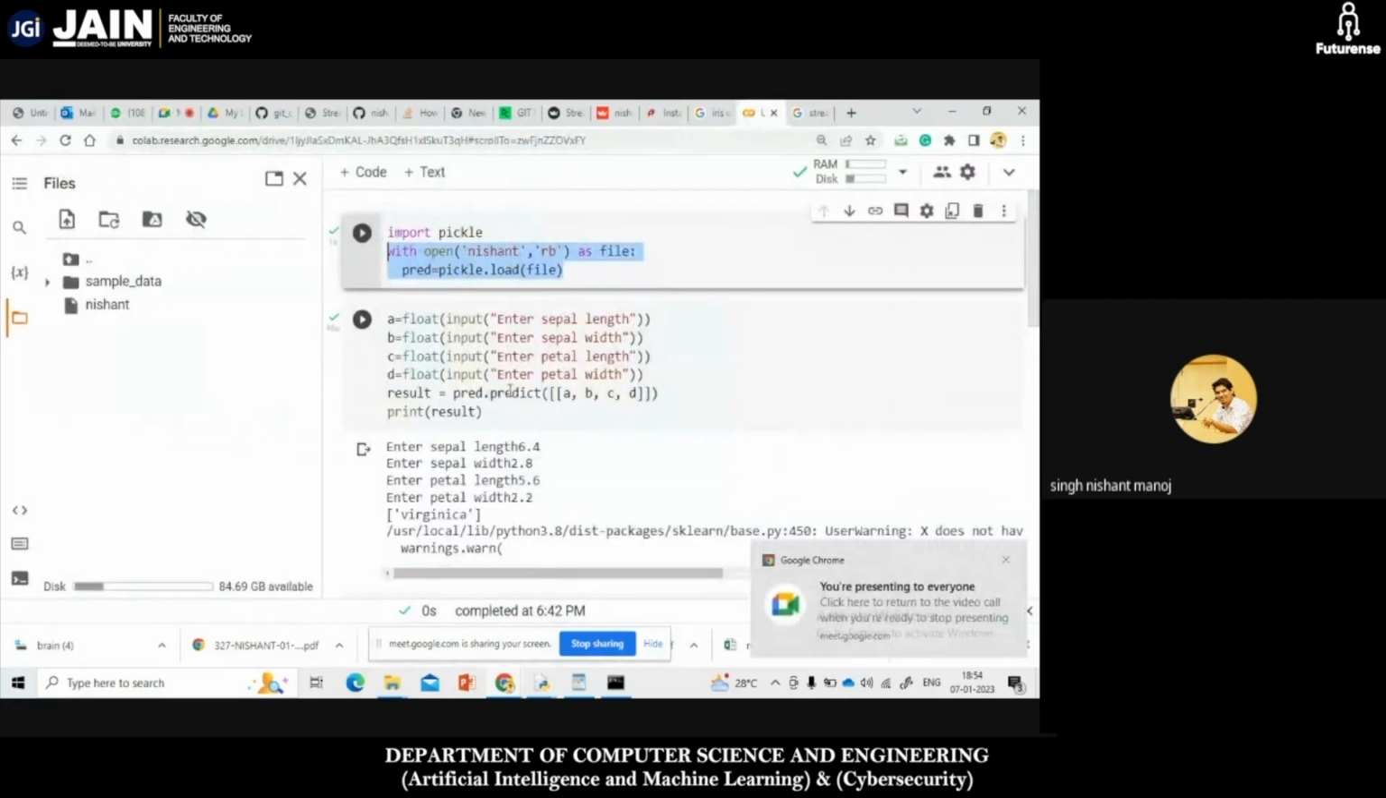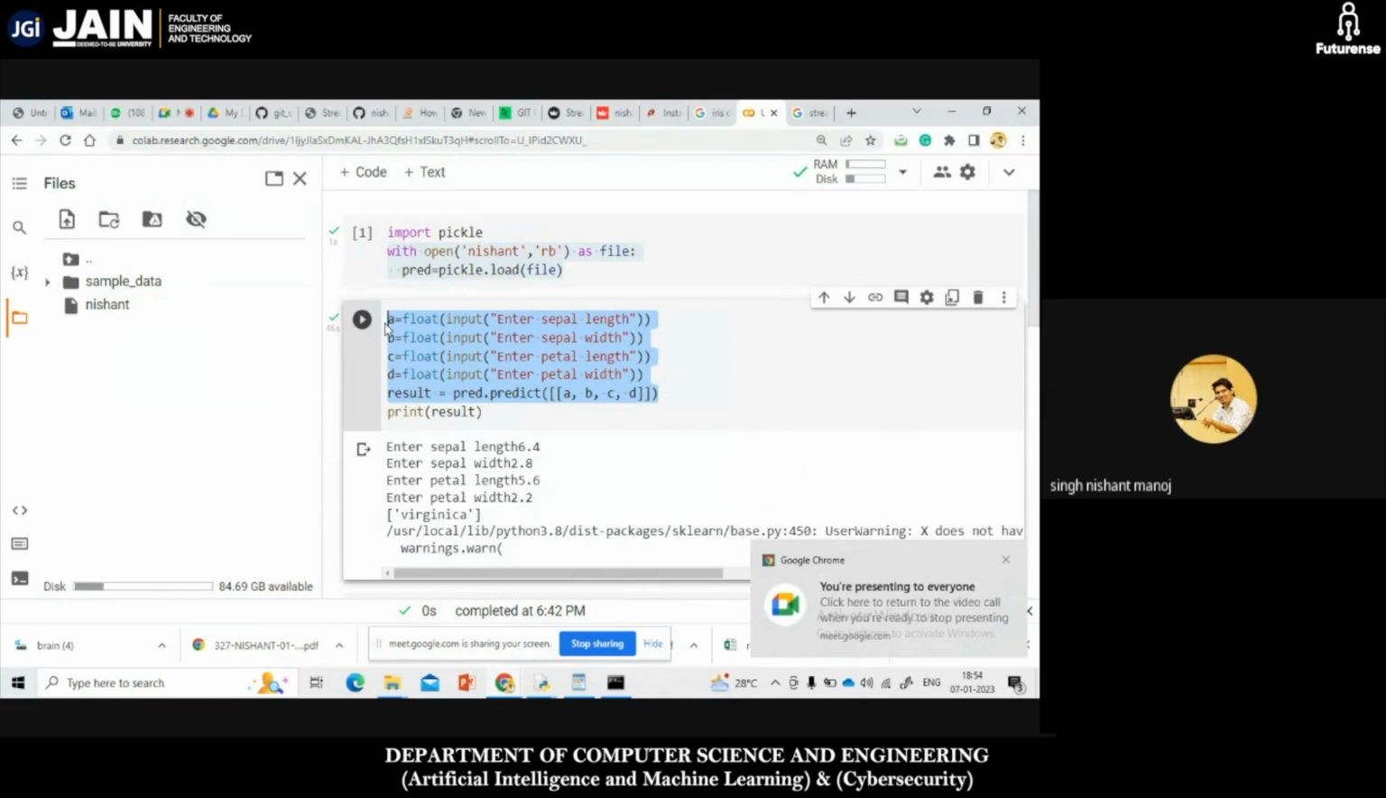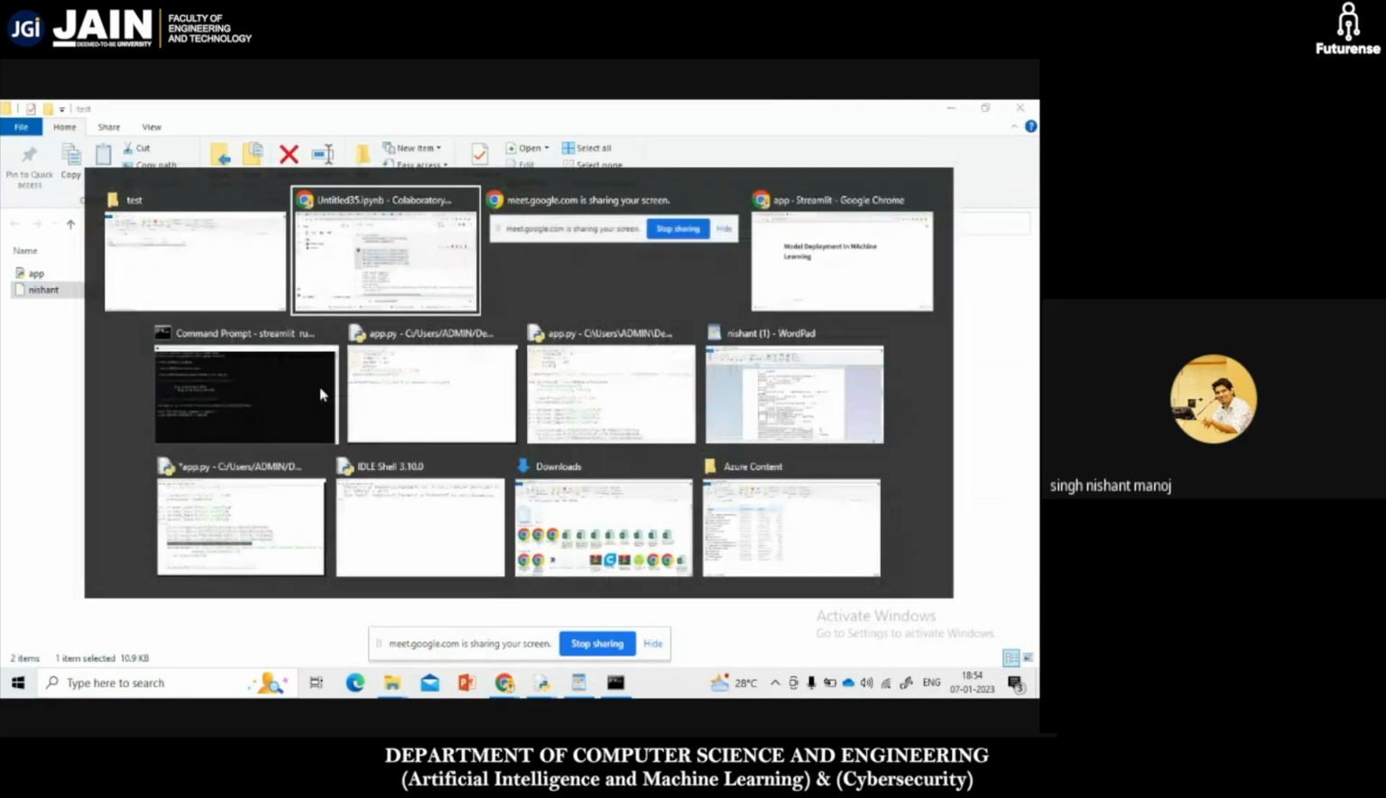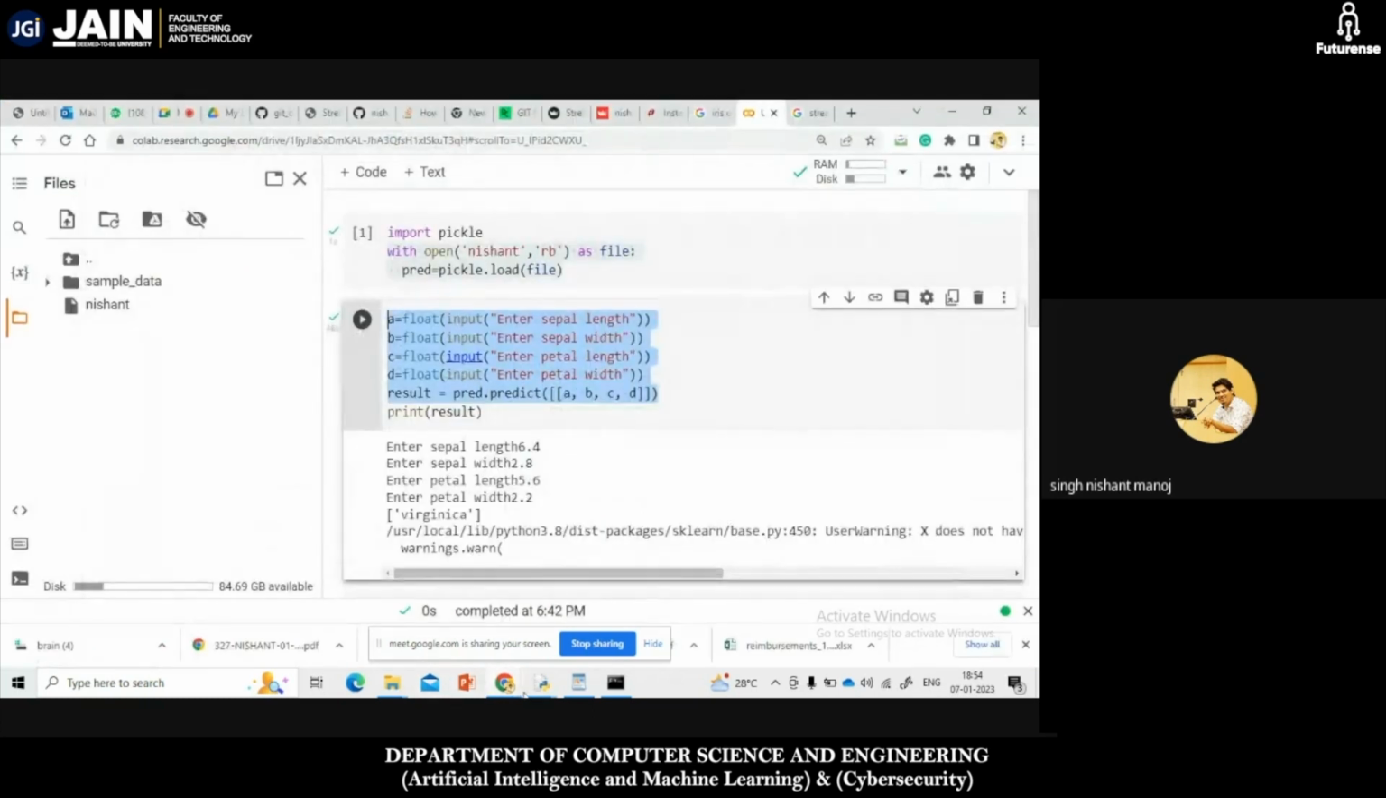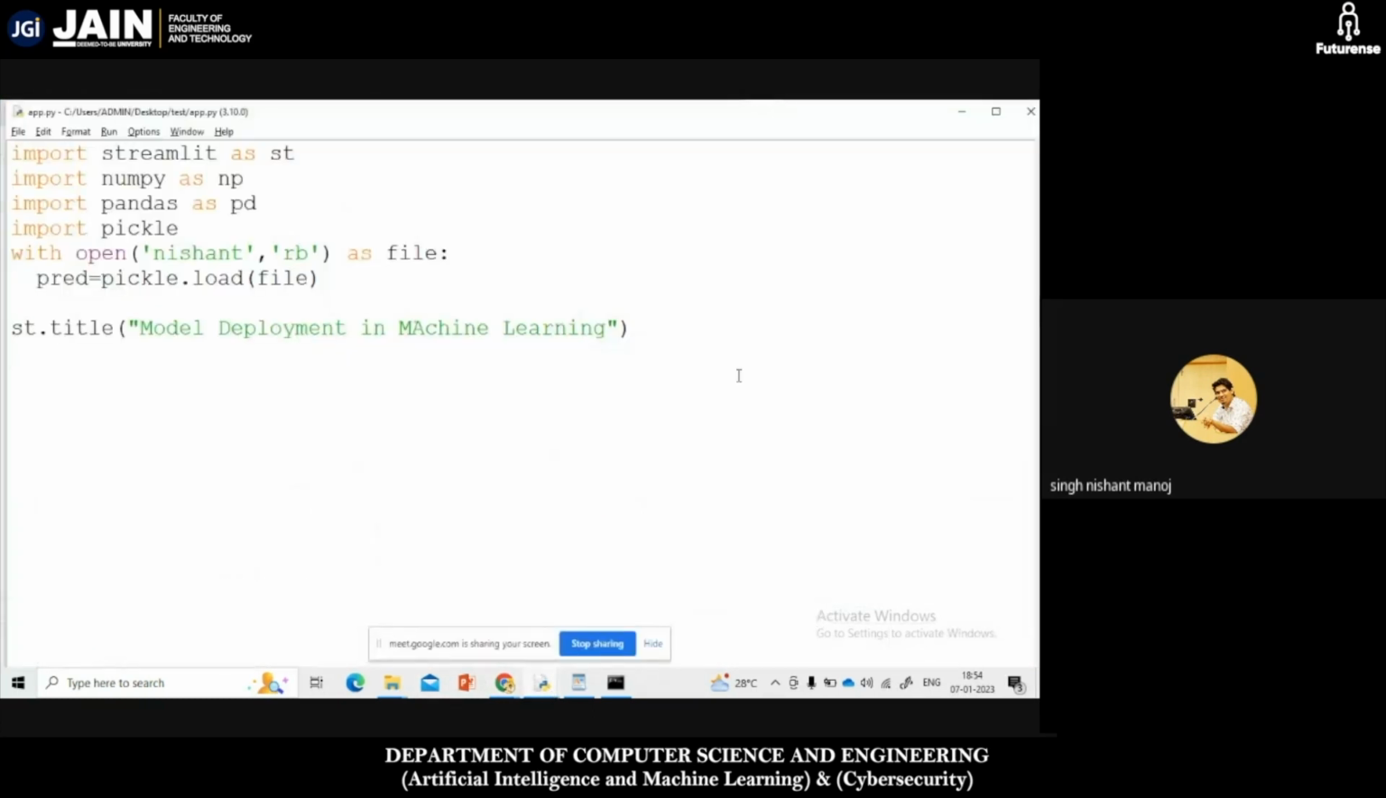So this was my code. Let me do one thing over here: I'll copy this whole thing, and I'll write it in my Python code.